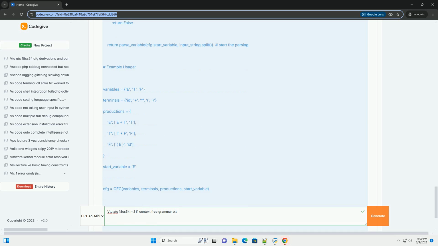Algorithm: 1. For each variable A, compute the set of variables B such that A derives * B using only unit productions. 2. For each variable A, and for each production B → alpha where B is in the set computed in step 1, add the production A → alpha to the grammar, unless it is a unit production. 3. Remove all unit productions.